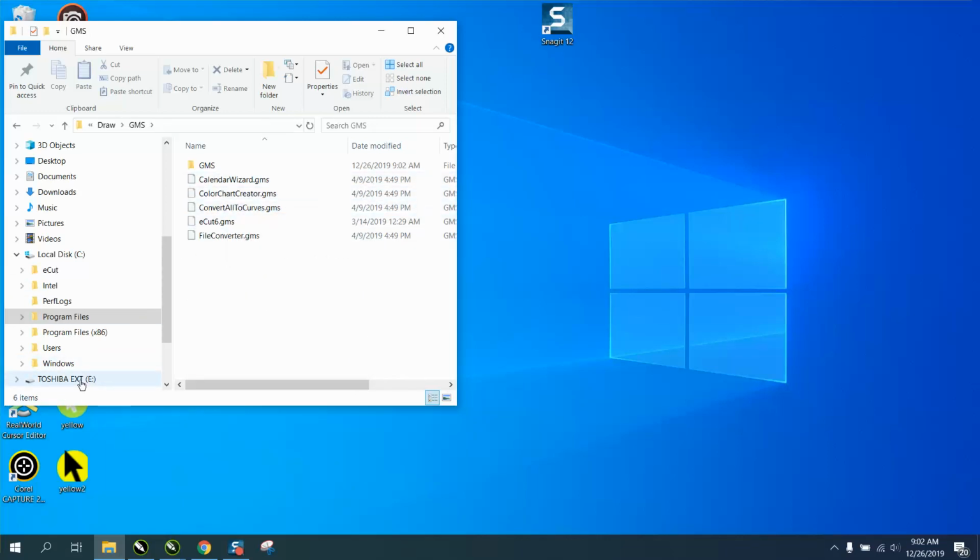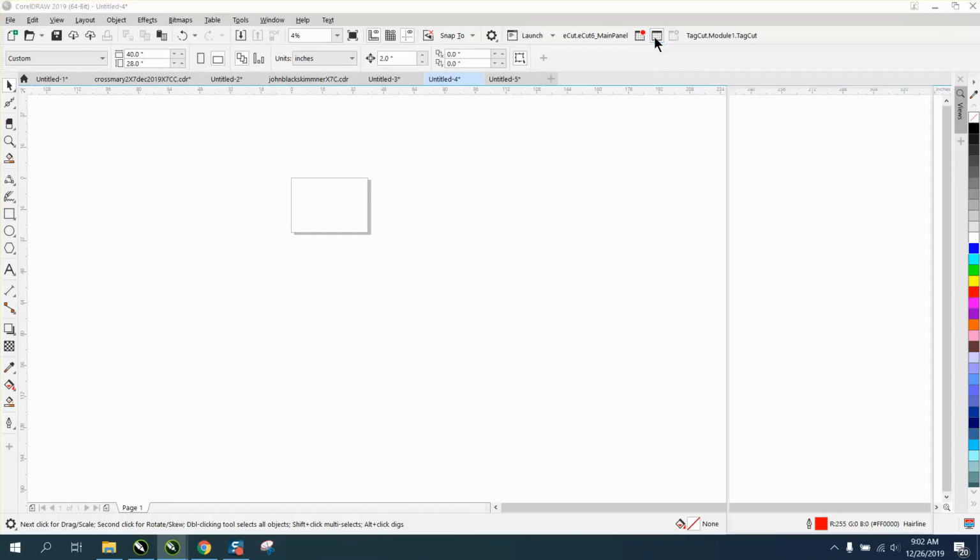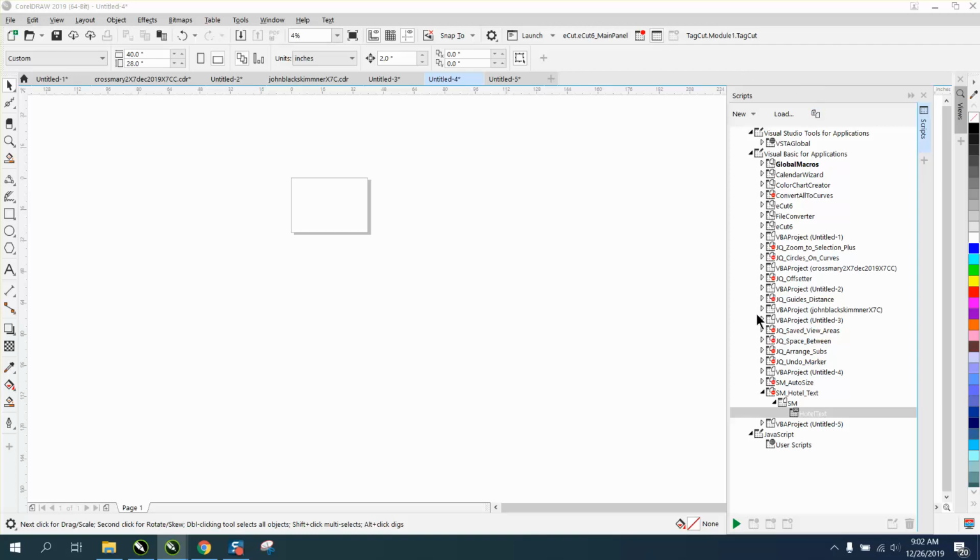So my suggestion of putting them on a thumb drive is going to work. But if you're going to use them forever, you want to move them over to a GMS folder, so Corel will always have them up here in your script or your editor. Here's all my macros that I've gotten recently.